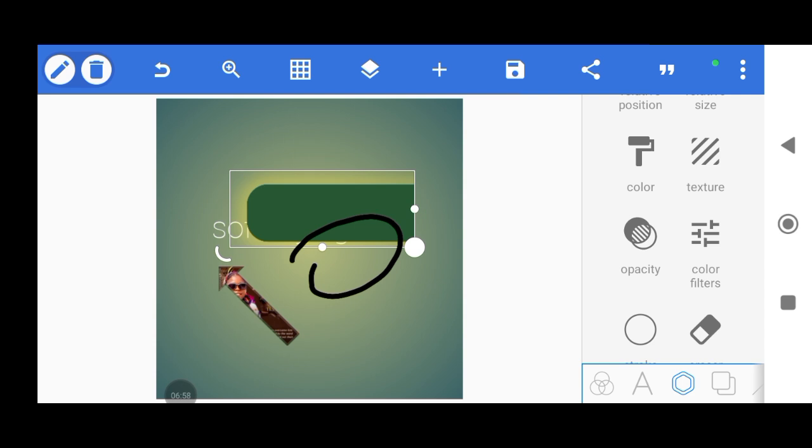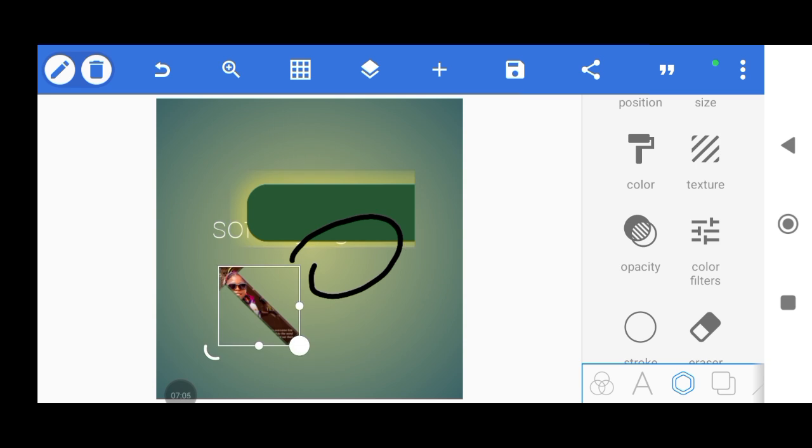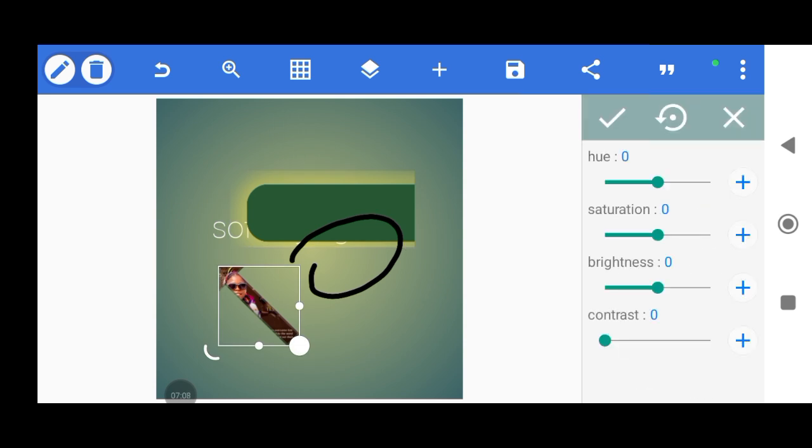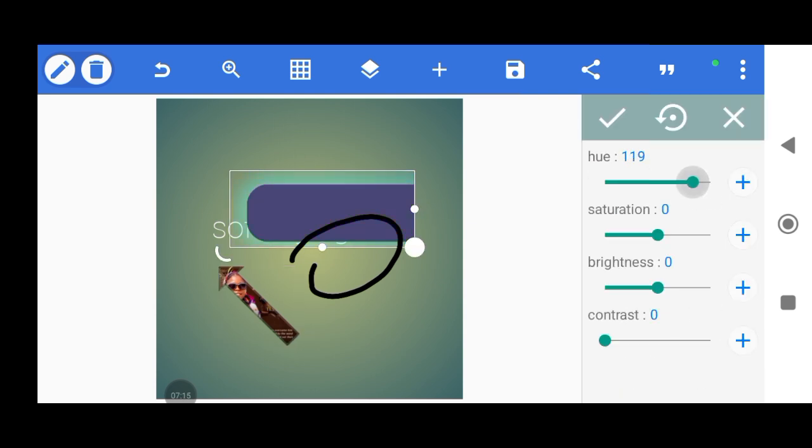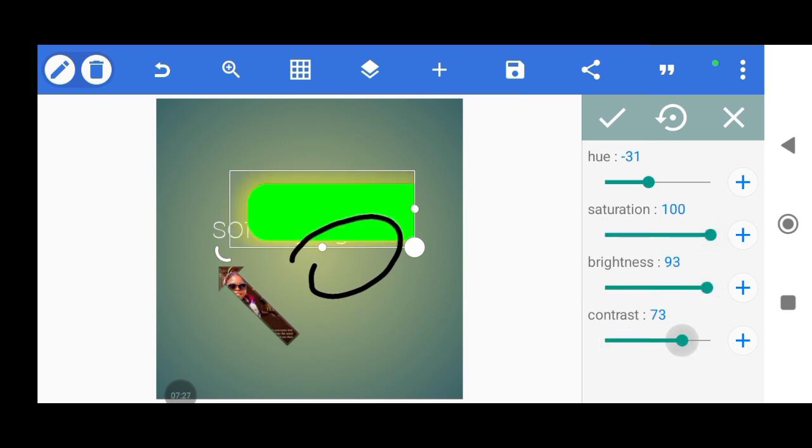So what other thing are we looking at now? Let's look at, can we use color filters here? Let's see. Color filters, you can change the color. Let's see if I can use it here. You change the color to any color of your choice. Saturation means you want it to be very bright. Do you understand? Contrast. With time we'll be learning more about these color filters. We don't need this for now.